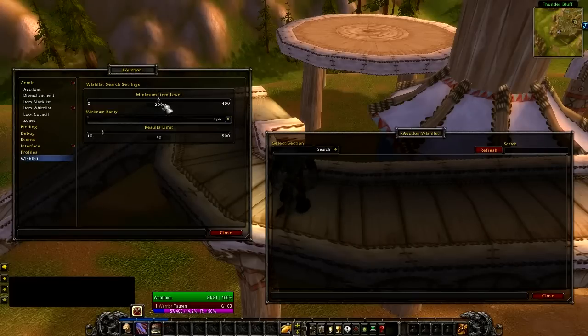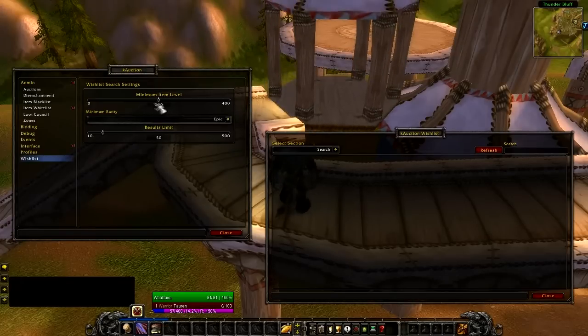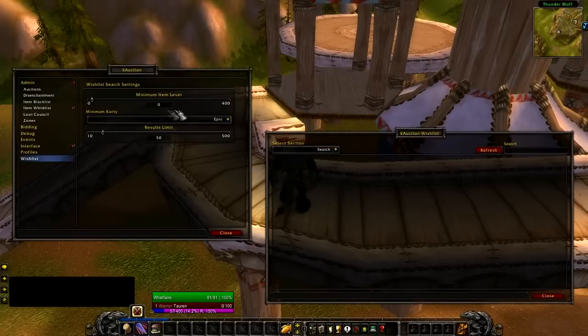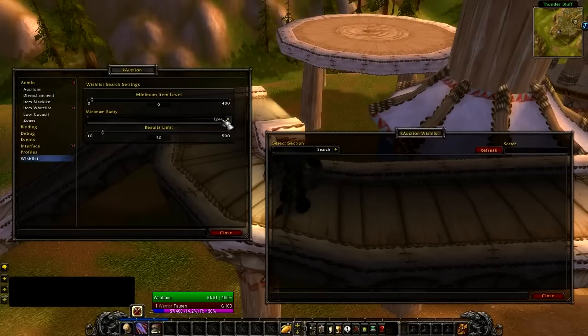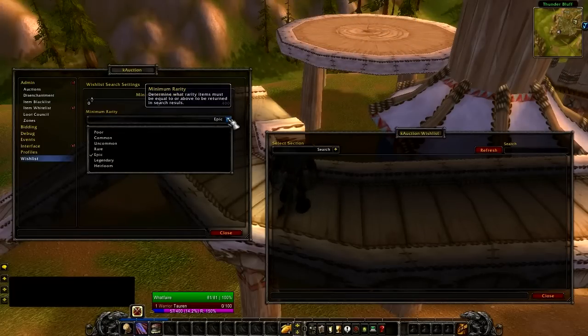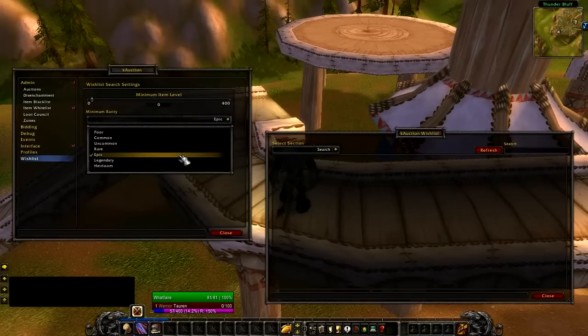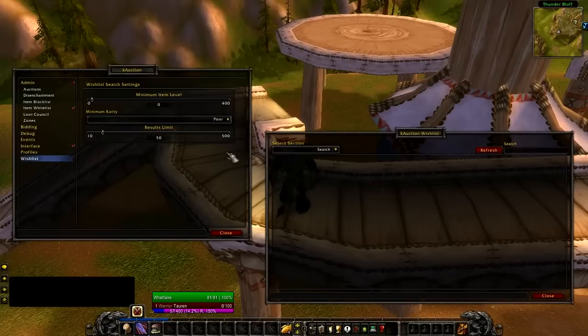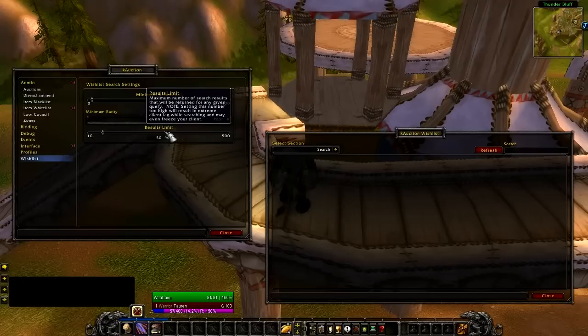The minimum item level determines, just as it sounds, the minimum item level of the items to be included in your search. By default it's set to 200. I'm going to go ahead and set it to 0 just to give you an example here. That means no matter what the item level is, it will be returned. Next is rarity. Again, it acts just as it sounds. This means that epic items or better, so epic, legendary, and heirloom, will return in my results. But for this example, I'm going to set it down to poor, so that means every item quality will be returned. Lastly, the results. I'll show you that in a minute.